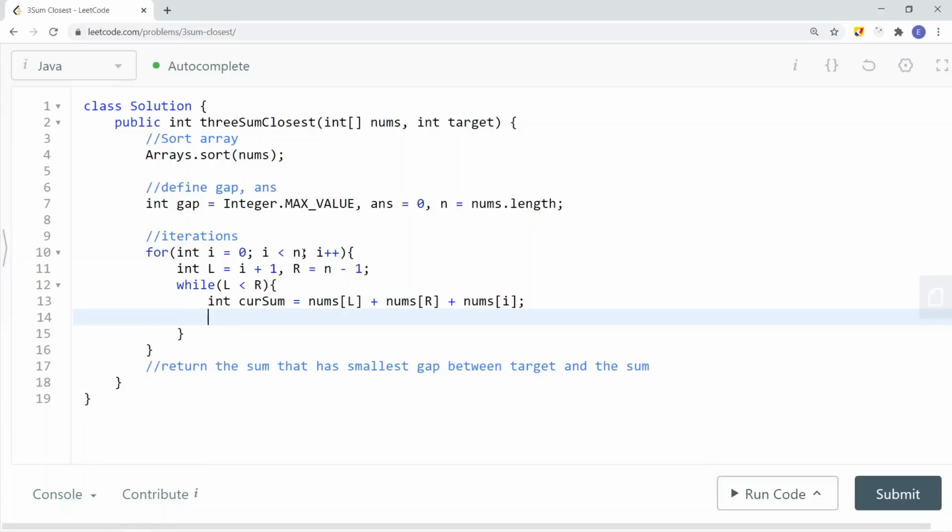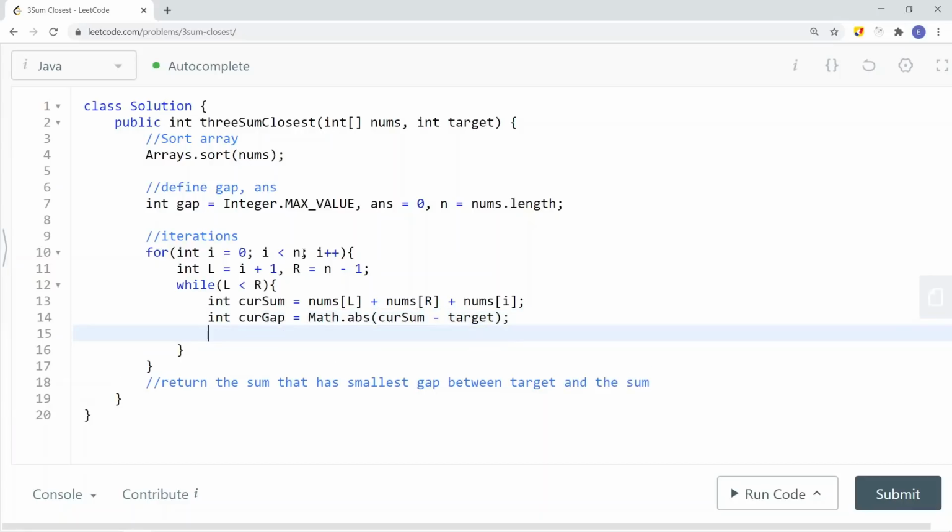So once we have our current sum defined, we're going to see if our current sum has a smaller gap than the current gap, right? So in this case, all we're going to do is this. We're going to say integer current gap is equal to Math absolute value of our current sum minus the target. It doesn't matter if you say target minus the current sum or current sum minus target, they're all the same.